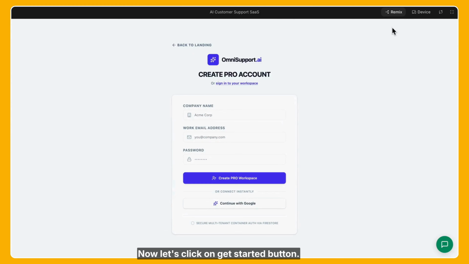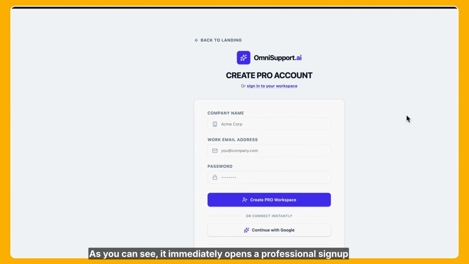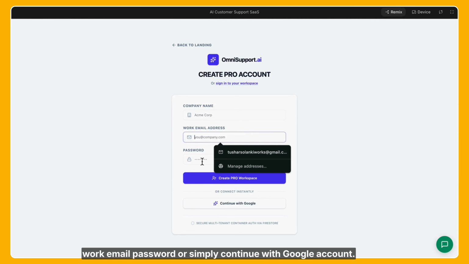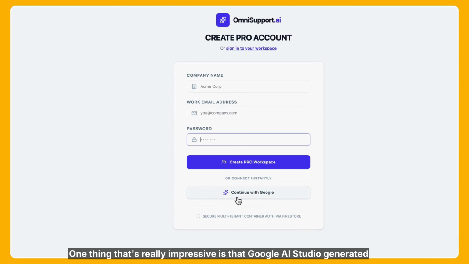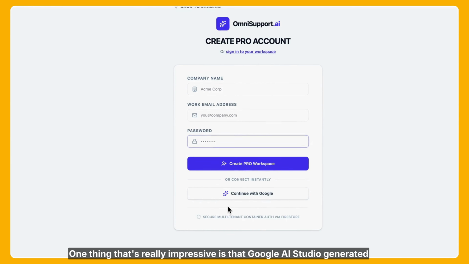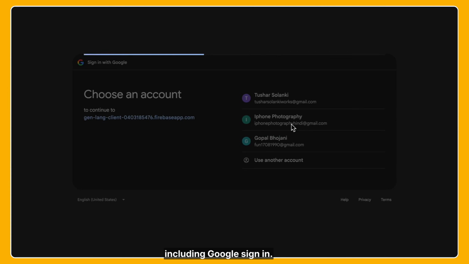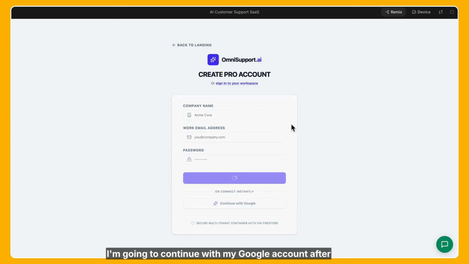Now let's click on the Get Started button. As you can see, it immediately opens a professional sign up page where a new business can create their own workspace. They can either enter their company name, work email, and password, or simply continue with a Google account. One thing that's really impressive is that Google AI Studio generated this complete authentication system from a single prompt. It has also automatically integrated secure user authentication, including Google sign-in. I'm going to continue with my Google account.